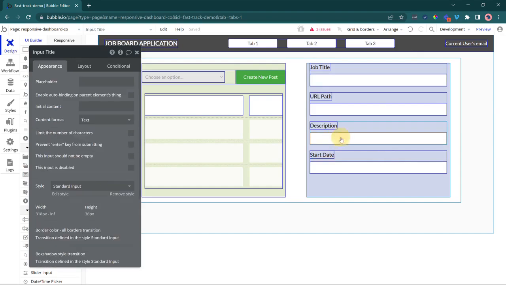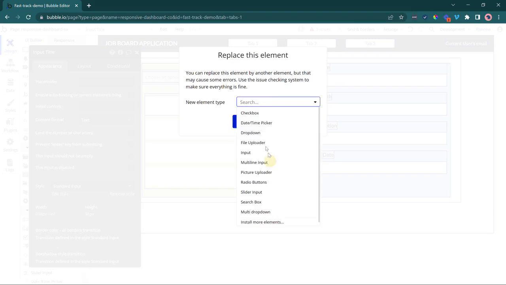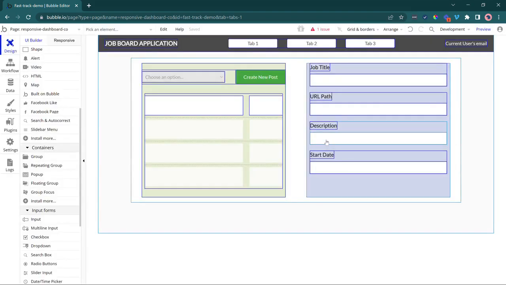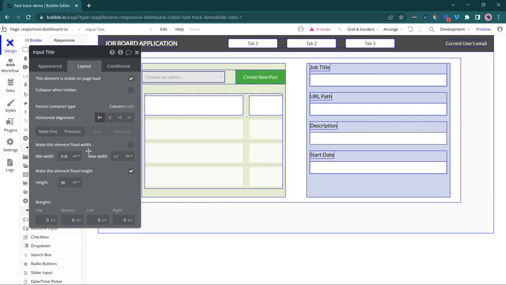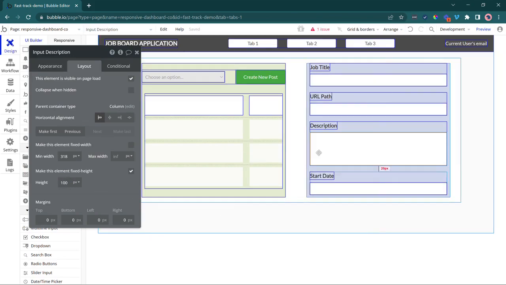I'm going to replace this input, right click, replace by another type, and we'll select a multi-line input instead. And I'm going to expand the height of this just a little bit so that it's clear. Let's rename this to description so that it's clear. You can have essentially a paragraph here. Let's do 100 pixels in height, just like that.